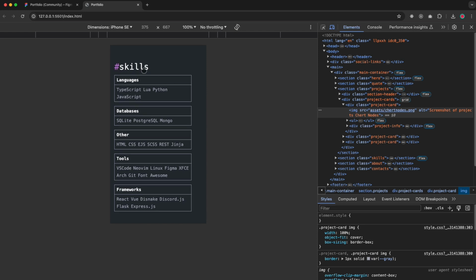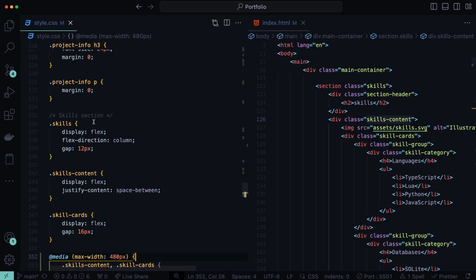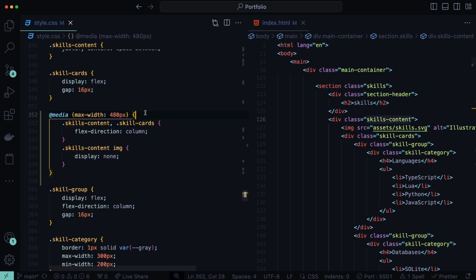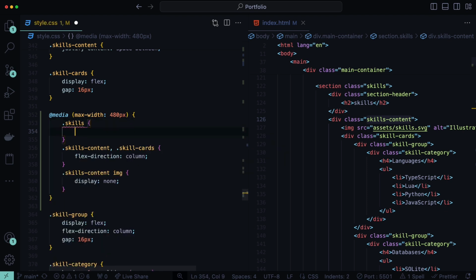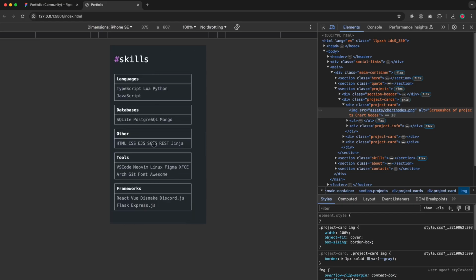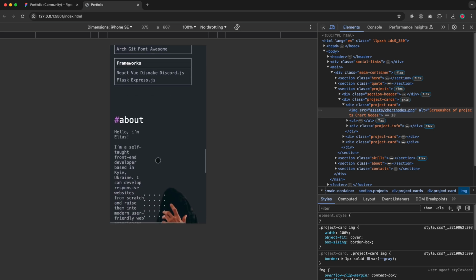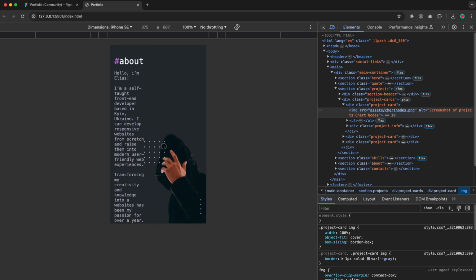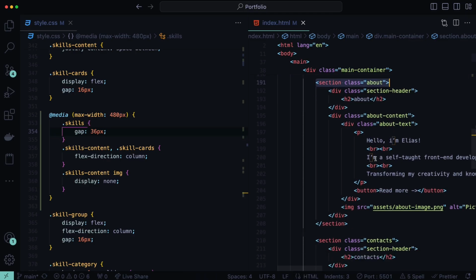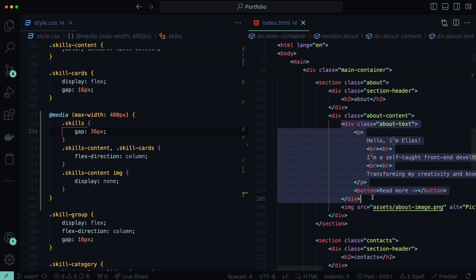Now we can also apply some small spacing between the skills header and the sections. You can see that we have some small spacing for the desktop view, but we can increase this in the mobile view and select the skills and make the gap, let's say 36 pixels. And with that our skills section is also ready. Now we can move on to the about section. In this about section we also have an image on the right side of our content, and then we have the about text on the left side.